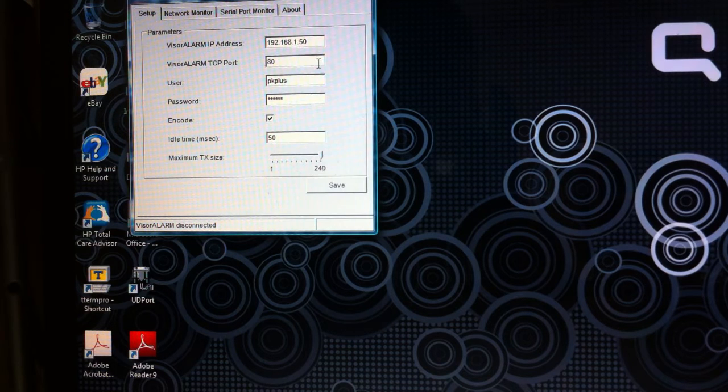In the setup, we're going to put in the public IP address of the receiver, and you'll have to get this from the central station. Mine's on a local network, so it's 192.168.1.50. I'm using TCP port 80. I put my username and password in, which the central station will also give you.